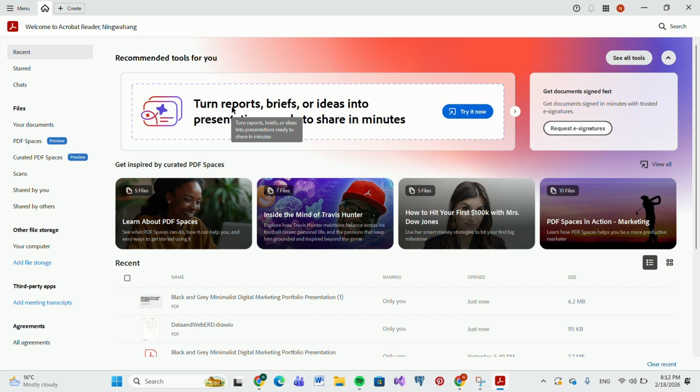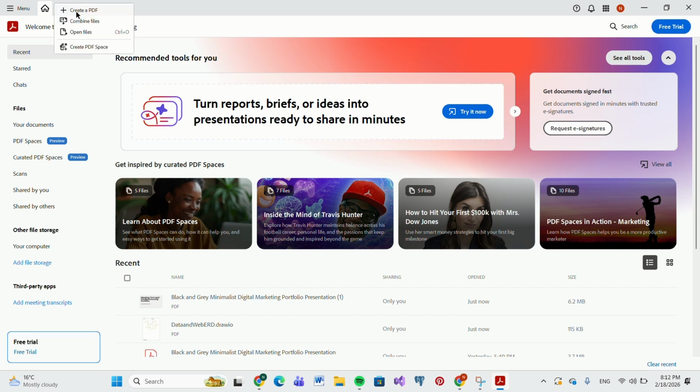you have two options. You can either move the cursor towards the create option given at the top left corner, then simply tap on create a PDF in order to create a new PDF, or you can just tap on the open files to open the file within your PC.